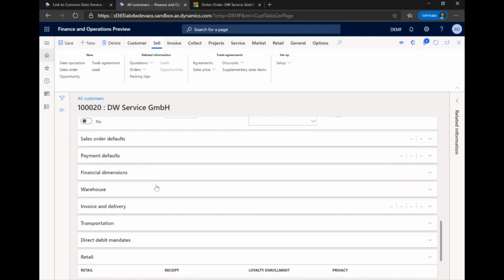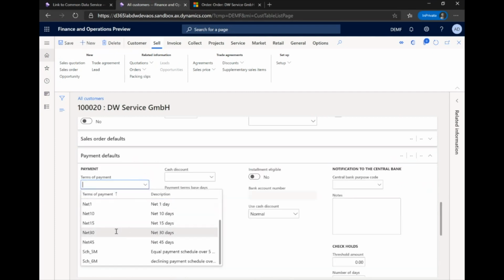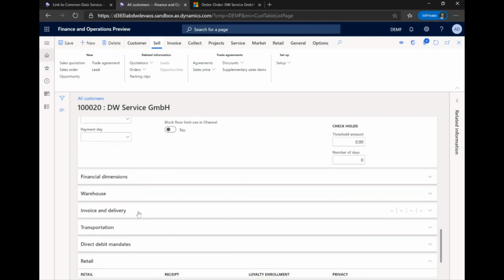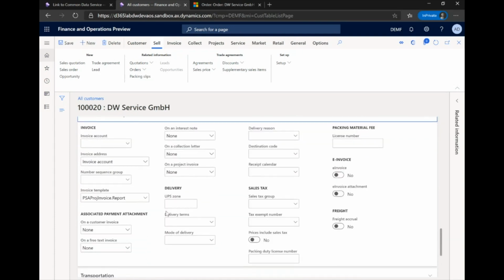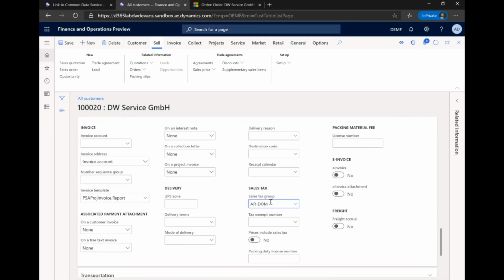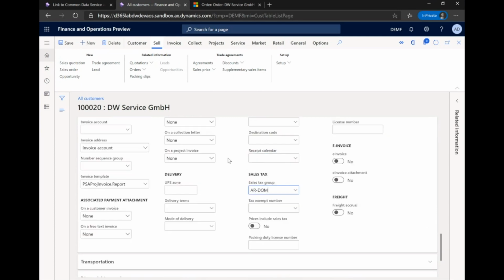The next thing I like to do is take care of the terms of payment. So I like to have that account on 30 days net. And another example would be that I take care that the taxes get calculated the right way. Therefore, I'm going to choose here the accounts receivable domestic sales tax groups. Okay, so I could choose different things, whatever I like, but for this example, I think it's okay to demo what dual write is doing.